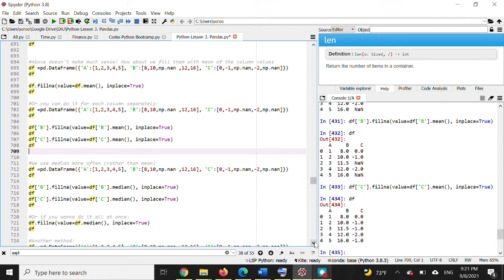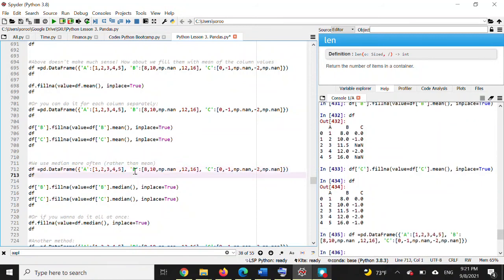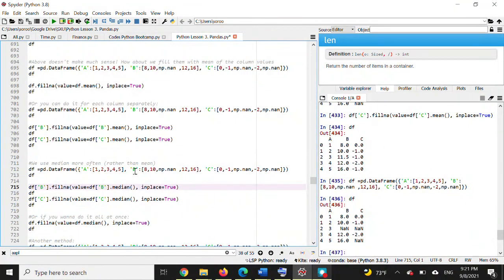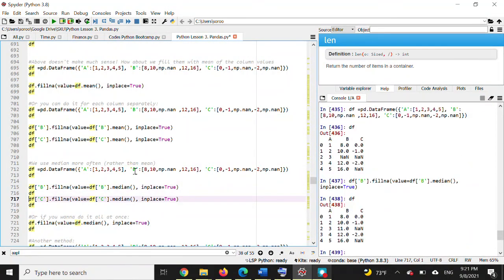Another method, which is more common, is that we use median rather than mean. Let's take a look at this. df again, and then you can do it column by column. The median here is 11 for column B, and for column C, the median is -1. So we replace the missing values with the median of each column.